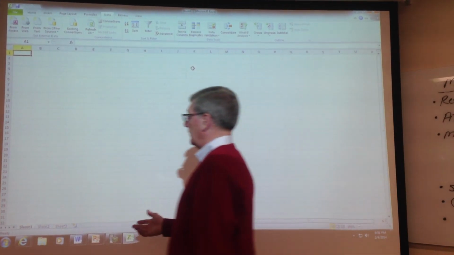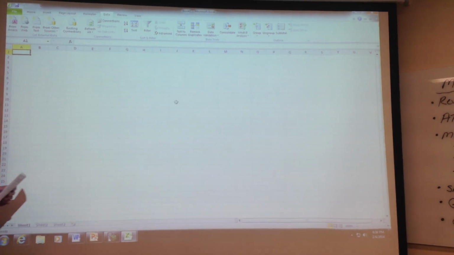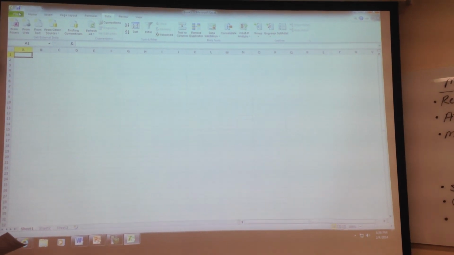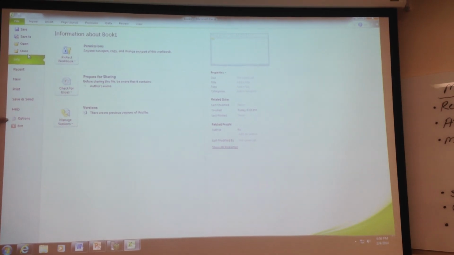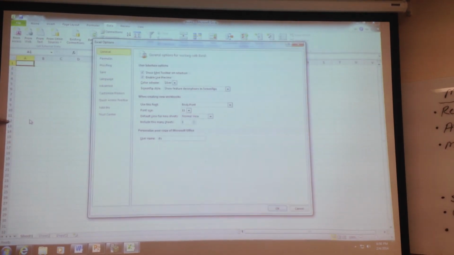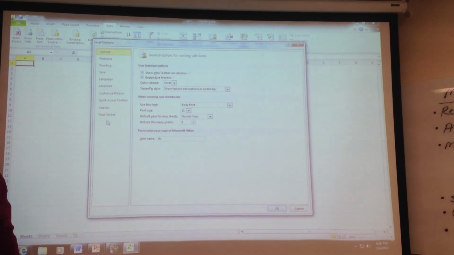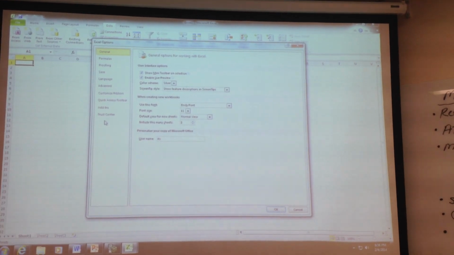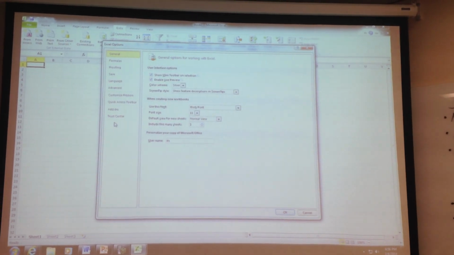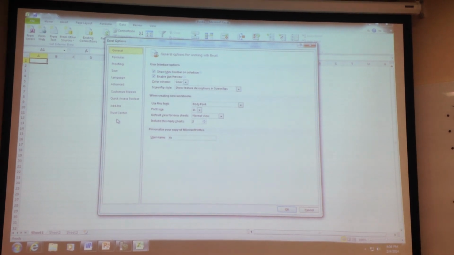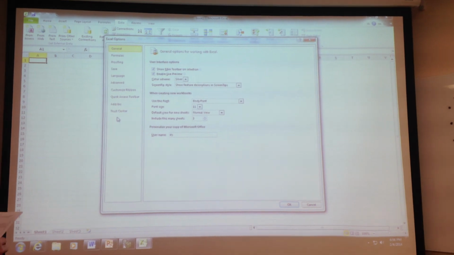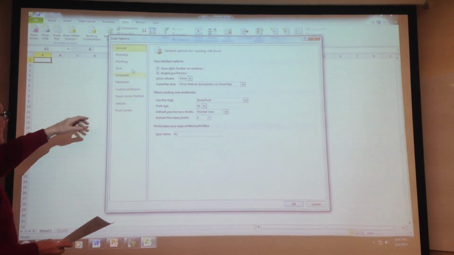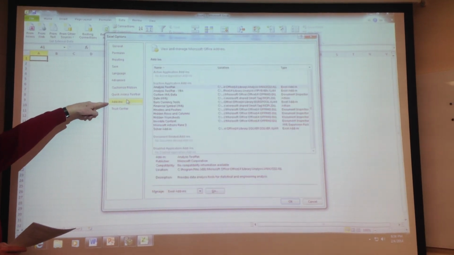So I've got Excel open. Click on the File tab, left-hand tab on the screen, and what do I want to click on next? Options. So let's wait for a minute. Many of you see that. So I clicked on File, then I clicked on Options. And what I want to do is select an add-in. So go down to Add-ins.